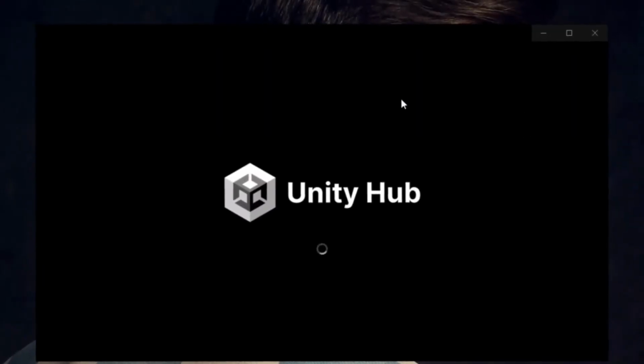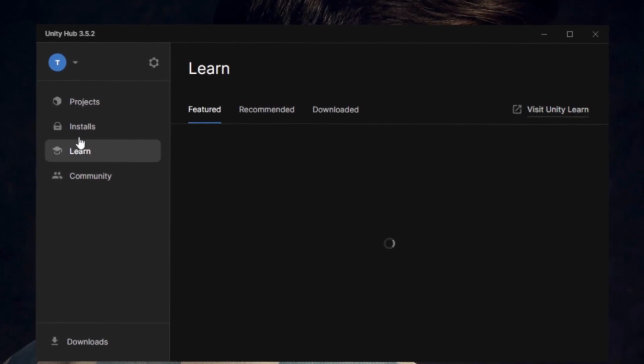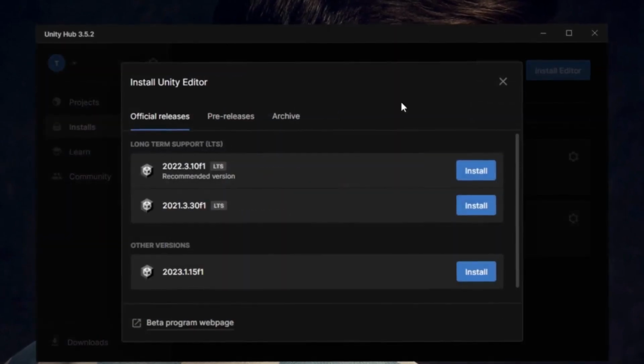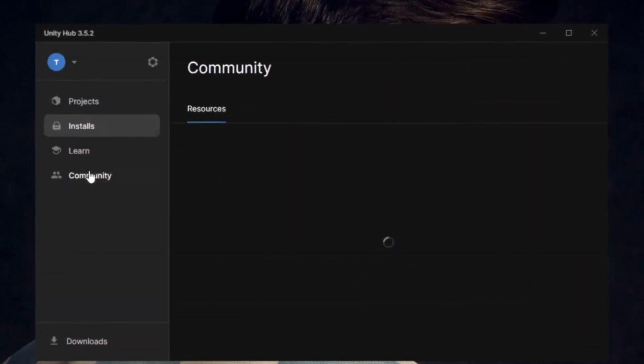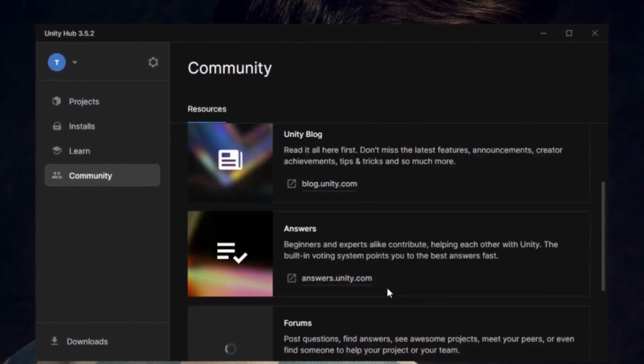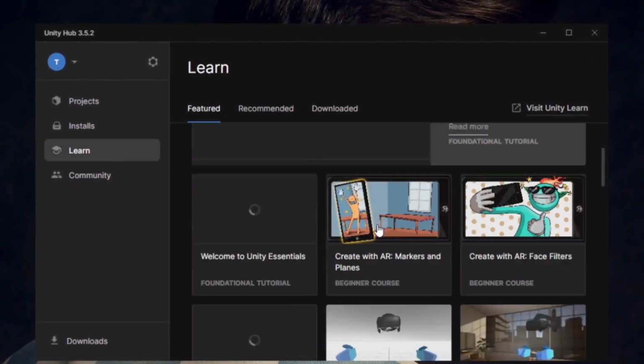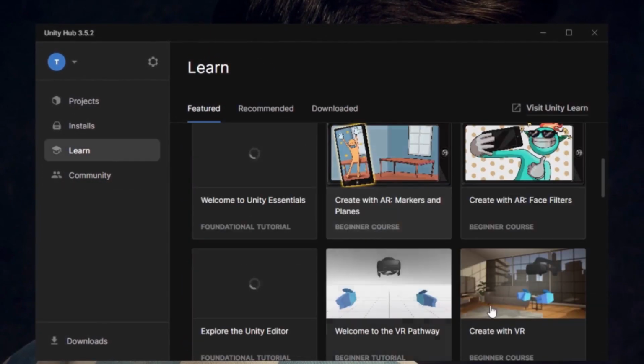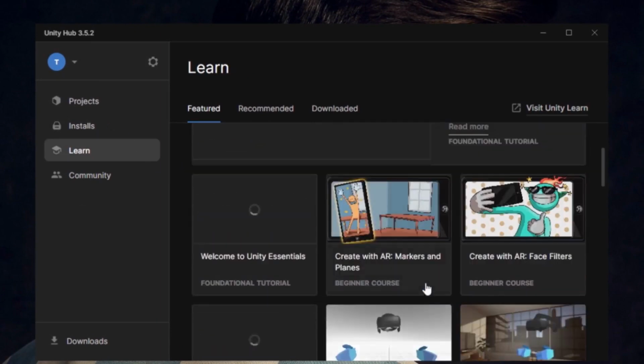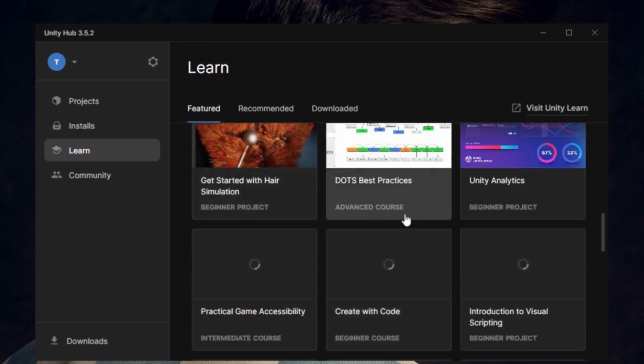First up on our list is the Unity Hub. If you're not already using it, you're missing out. Unity Hub is a centralized management tool that streamlines your Unity projects and installations. With Unity Hub, you can easily manage multiple projects, switch between different Unity versions, and access Unity Collaborate for team collaboration. It's a must-have tool for any Unity developer.